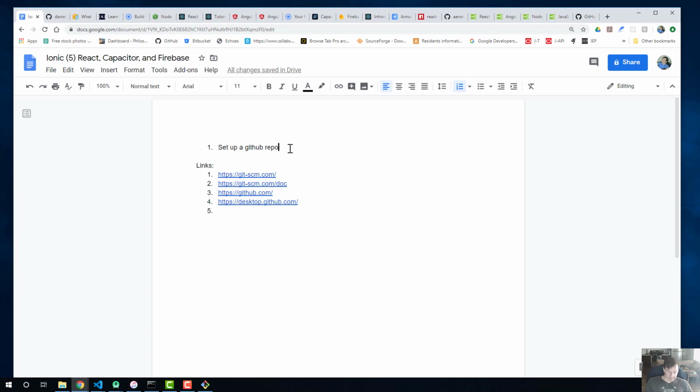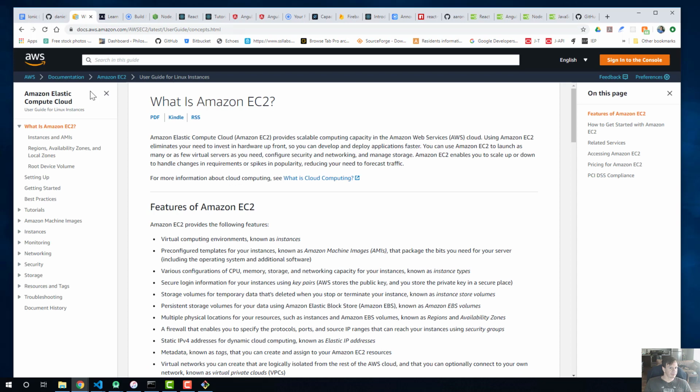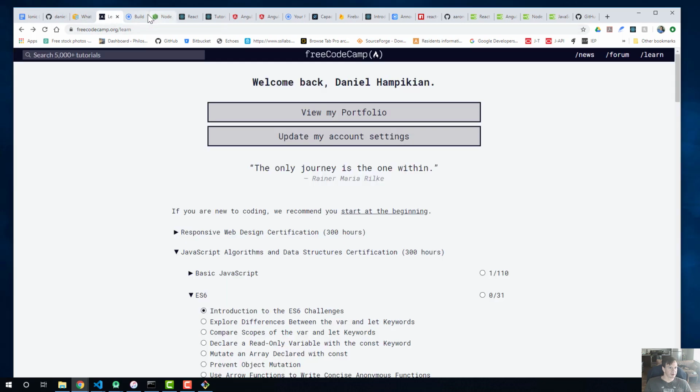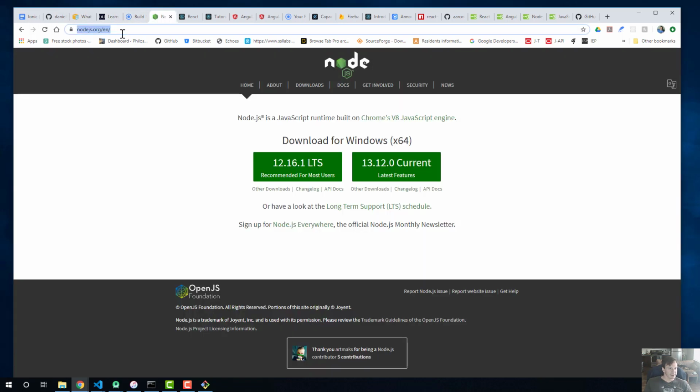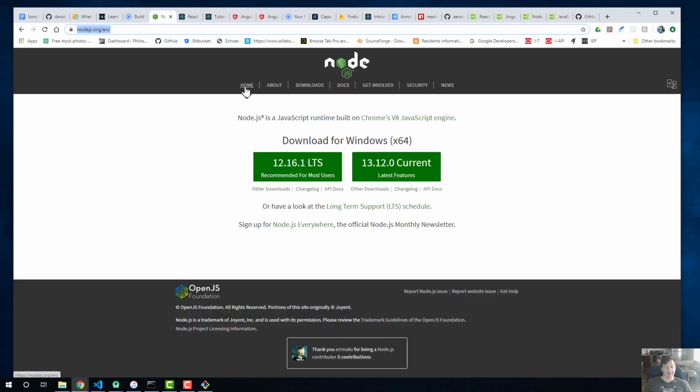So we've set up a GitHub repo. The next thing we're going to do is get Node.js, and we'll talk about a little bit what that is. All right, so that's our repo. I'll leave that up because we'll probably want to click on it. So Node.js, let me copy that link over. This is Node.js's home web page, and you want to go ahead and download that. So download it for Windows or Mac.